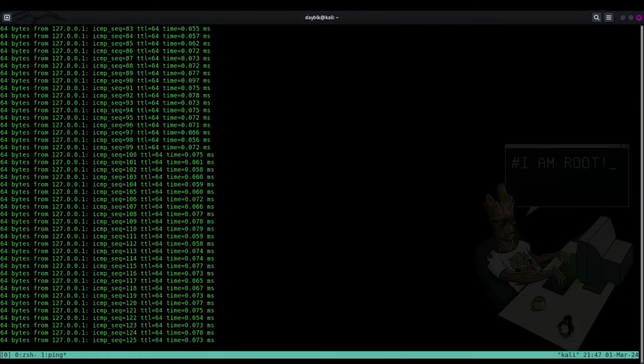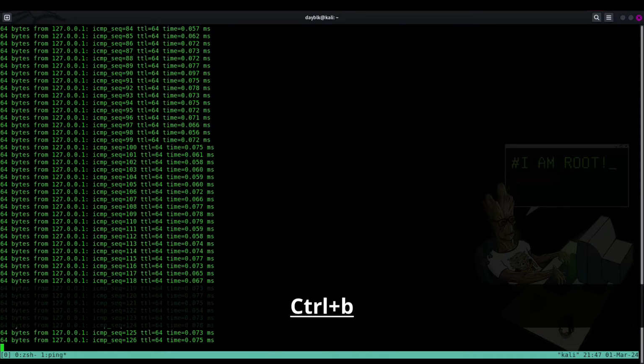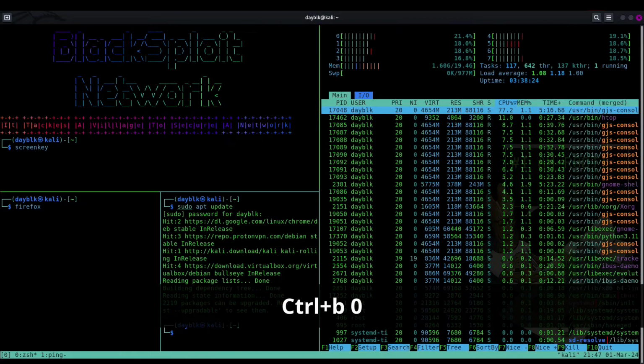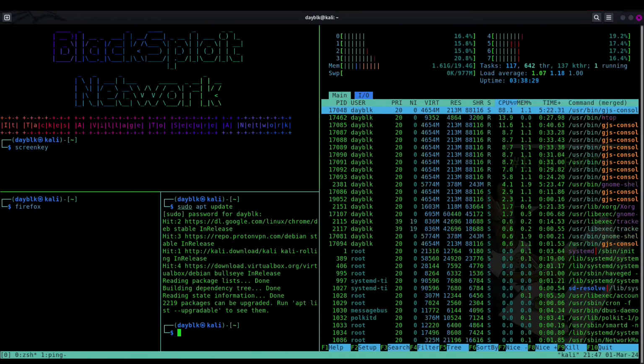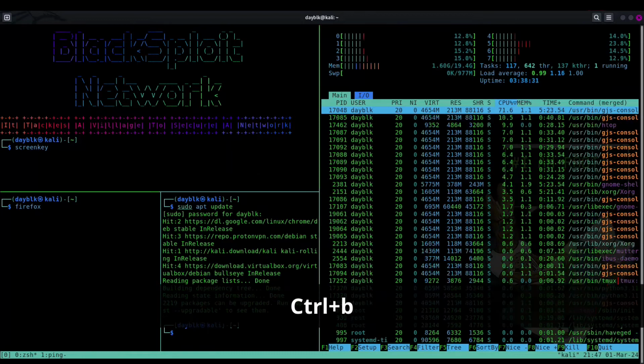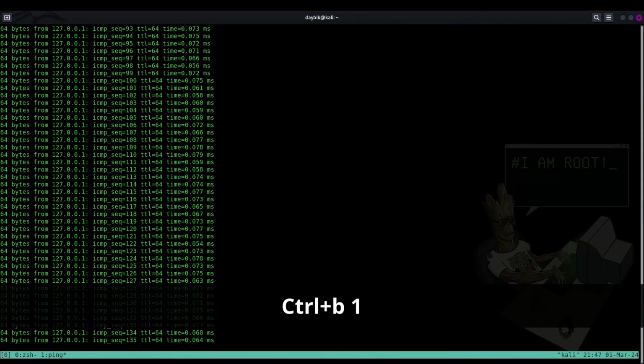Let's explore how to navigate between our open windows. This is where things get even more convenient. Notice the asterisk in the status bar. It indicates the currently active window. As you switch between windows using Ctrl+B and a number, the asterisk will move, highlighting the window you're now working in.